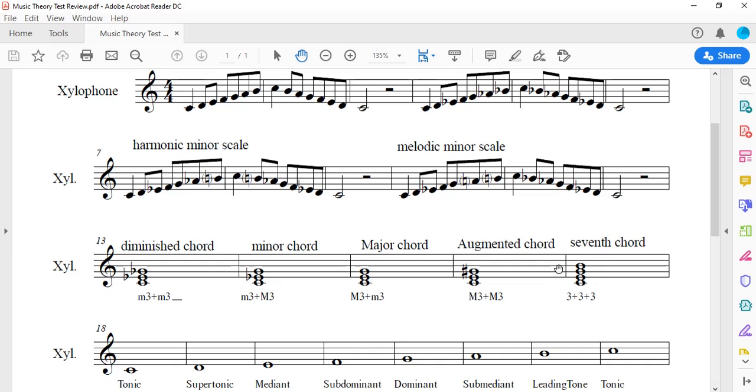And I didn't say major or minor because all the different kinds of seventh chords have different kinds of thirds here, but they're all a third from C to E, and then another third from E to G, and then another third from G to B.